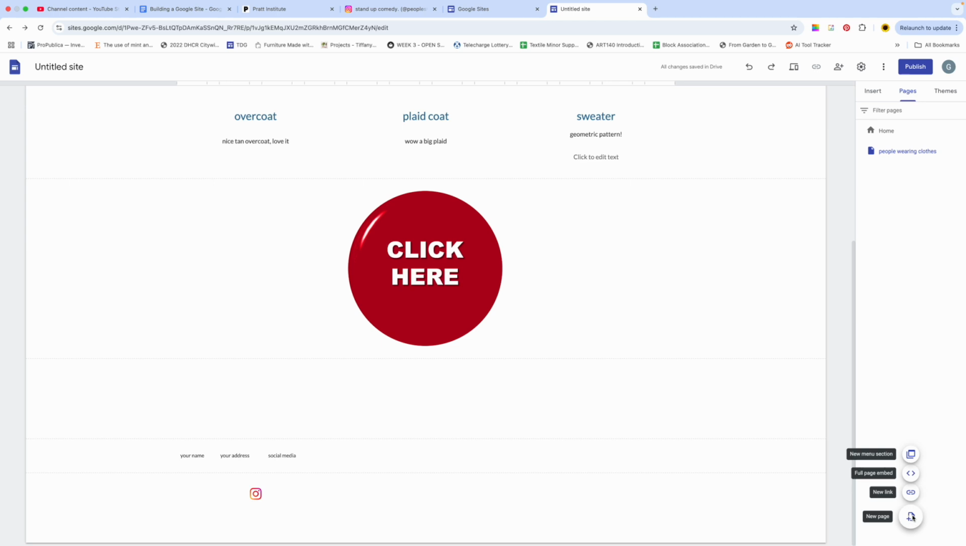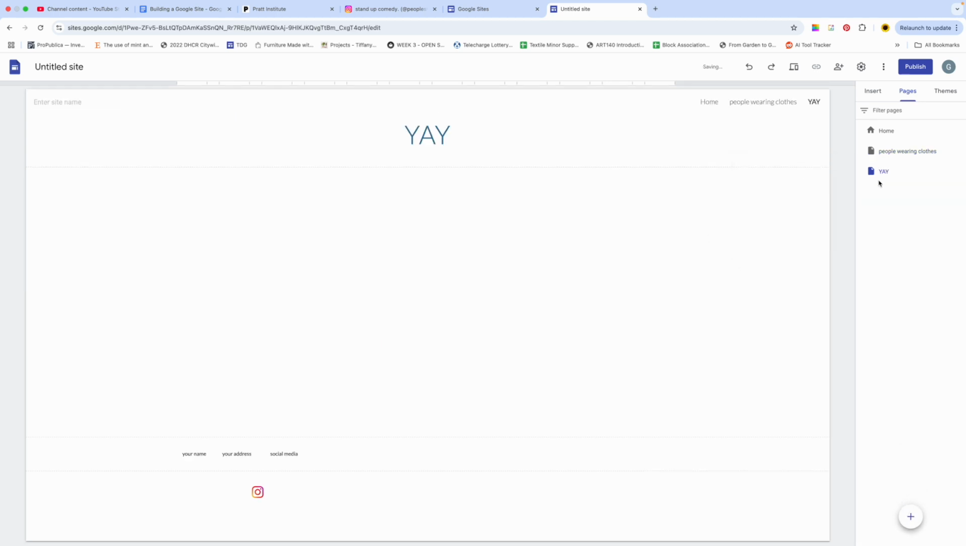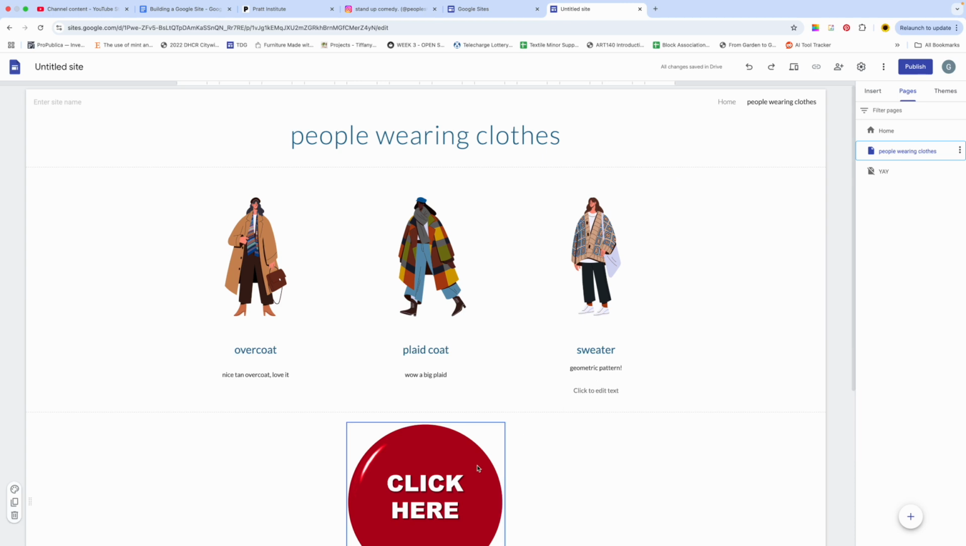So I'm going to add a page, and I'm going to call it Yay. And I'm going to go to the 3 little dots to the right of it and say hide it from navigation. So I don't want anybody to know it's there. I just want it to appear when you click on that button. So I'm going to go to People Wearing Clothes. I'm going to select that.